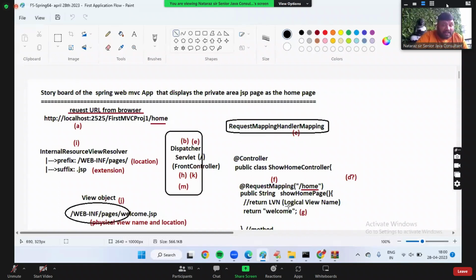The dispatcher servlet calls that handler method on the controller class object. That is F. Next, it returns the logical view name, G. H, that logical view name comes to the dispatcher servlet. I, the dispatcher servlet passes that logical view name to the view resolver.